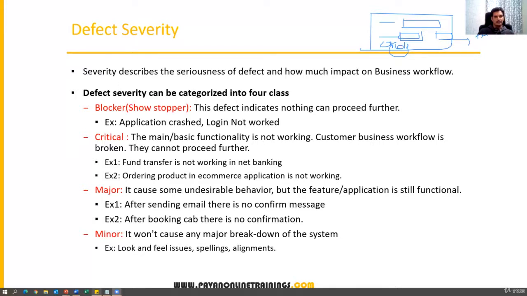So are you guys clear? Please confirm in the chat window, everyone. So are you guys clear? Defect severity: what exactly does defect severity mean? What types of severities can we assign while reporting to the developer? Okay, blocker, critical, major, and minor.